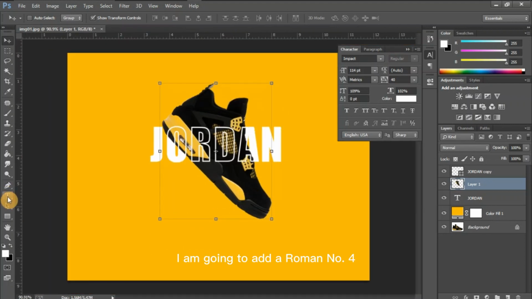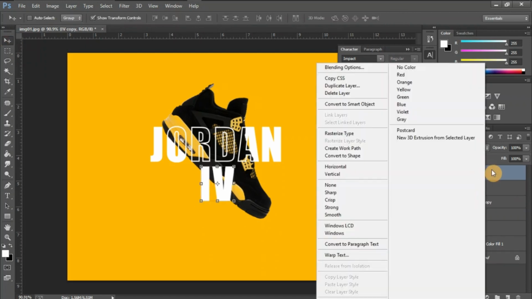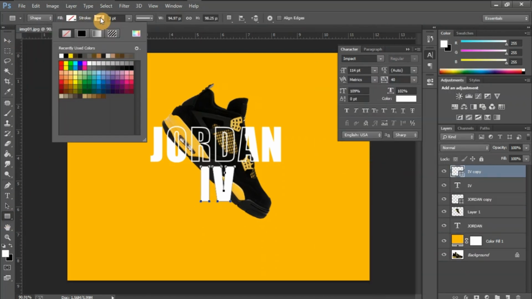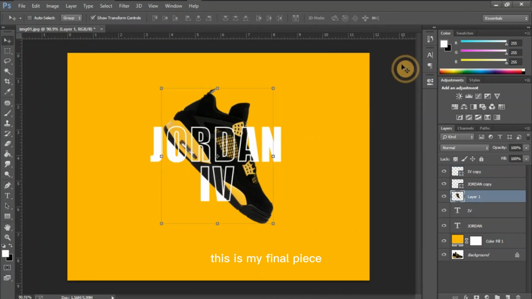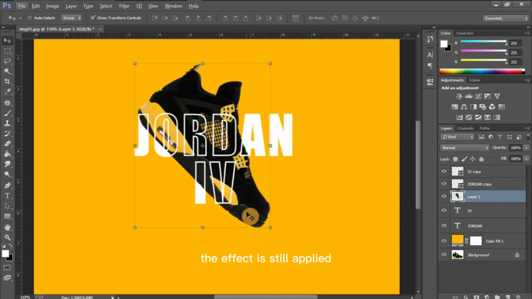I am going to add a Roman number 4. I will just repeat the process. This is my final piece. You can see, if I move the shoe, the effect is still applied.